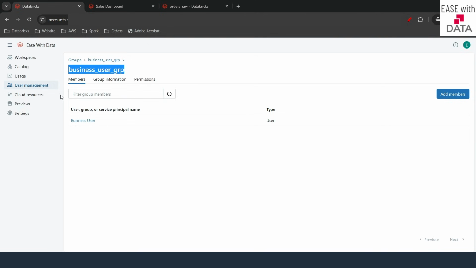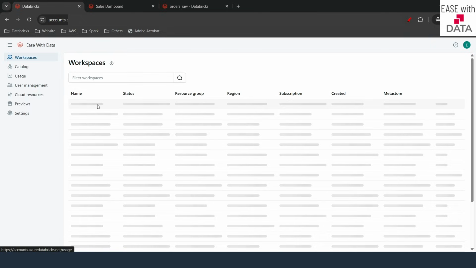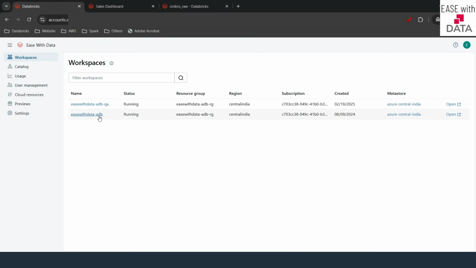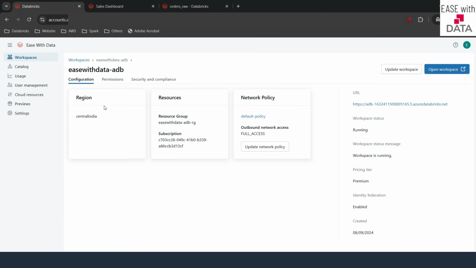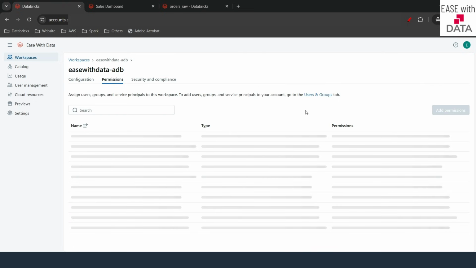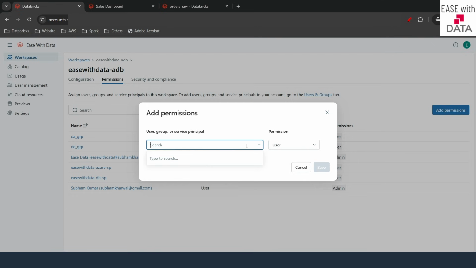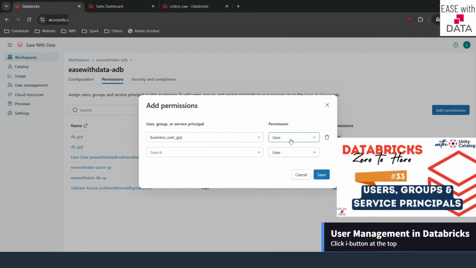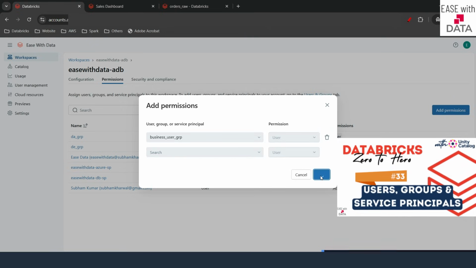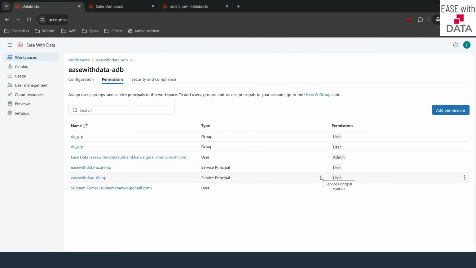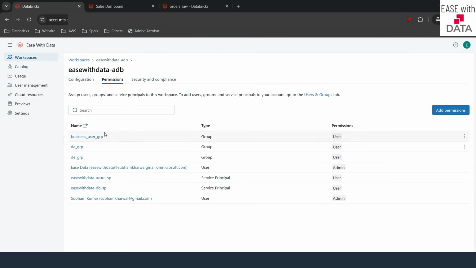So what I'll do is I'll go back to workspace and I'll go to the workspace with data ADB. I'll go to permission and I'll attach that group, that business user group. I'll let it be user and I'll click on save. Now this business user group has access to this particular workspace.